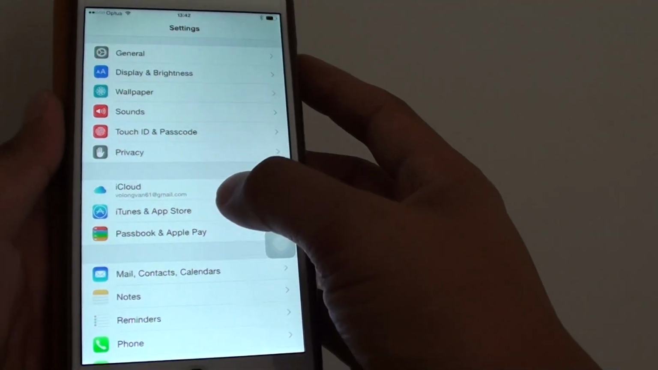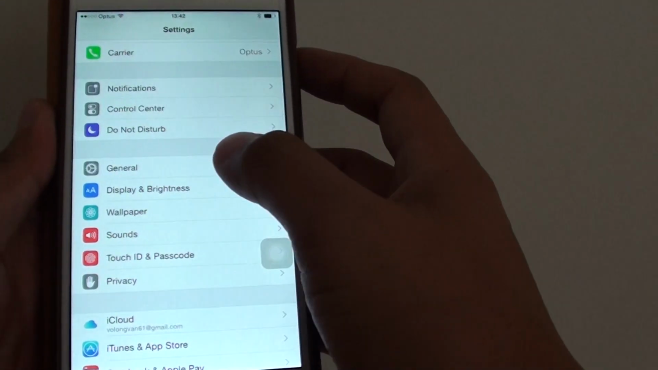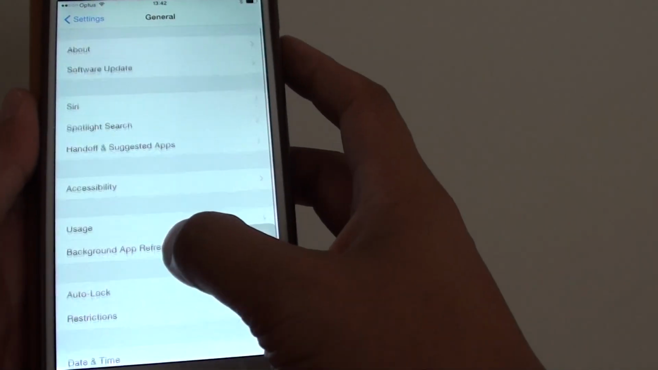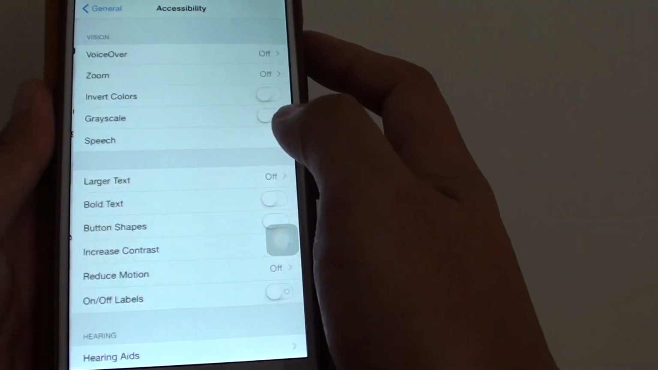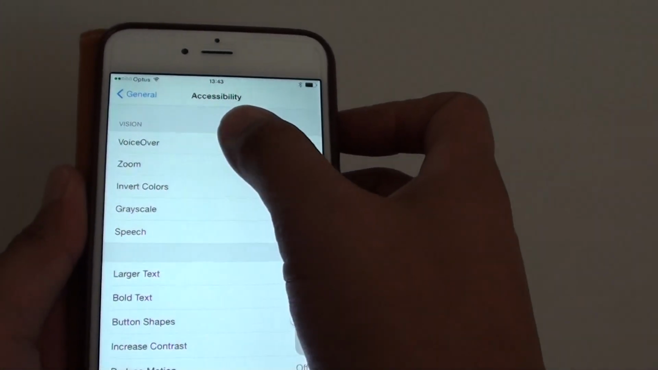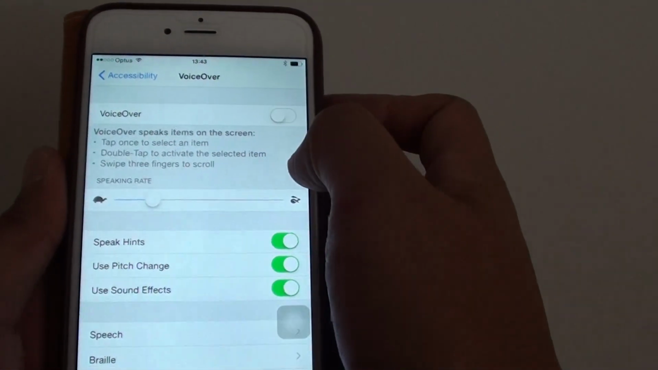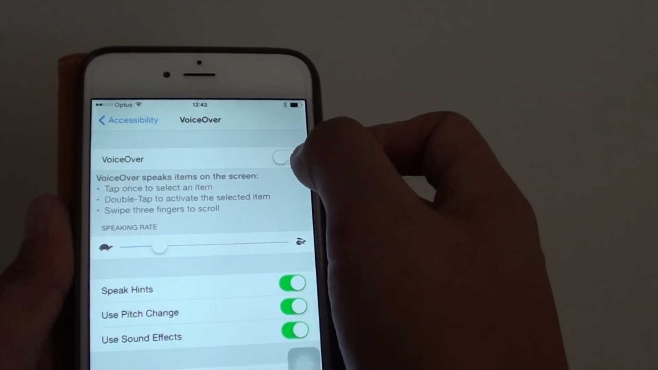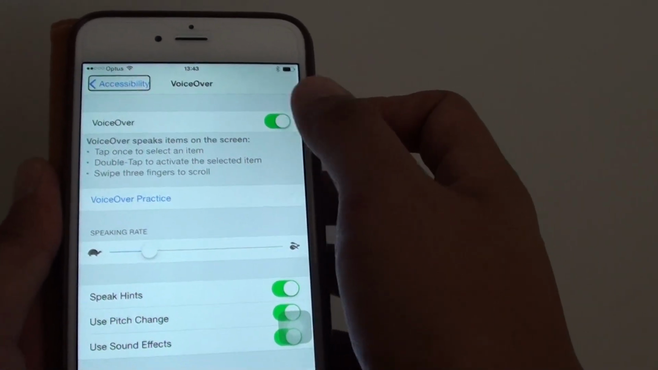In Settings, go down and tap on General. In General, tap on Accessibility and tap on VoiceOver under the Vision section. And then tap on the VoiceOver switch here, and this will toggle on or off.